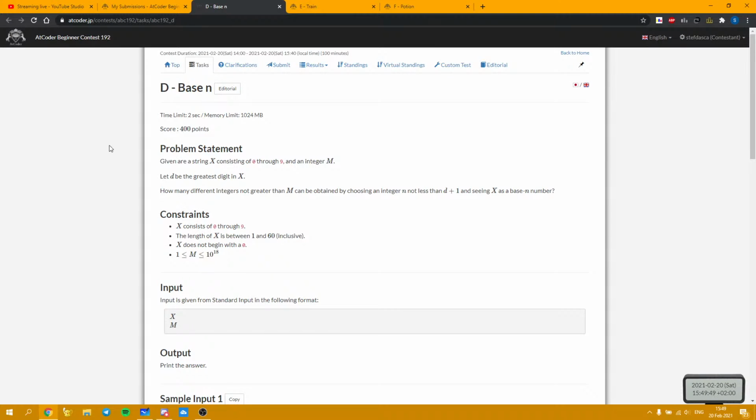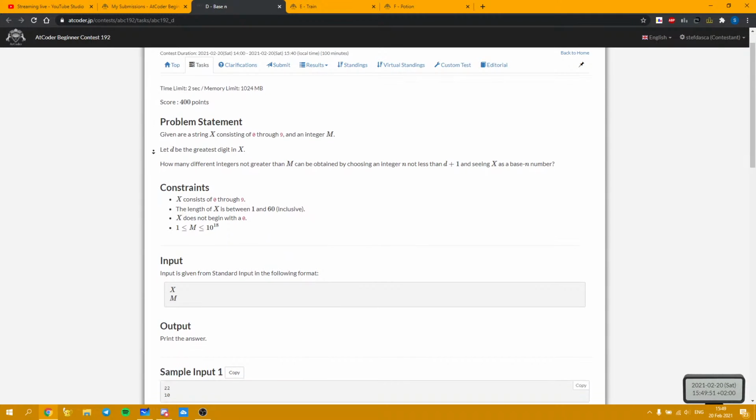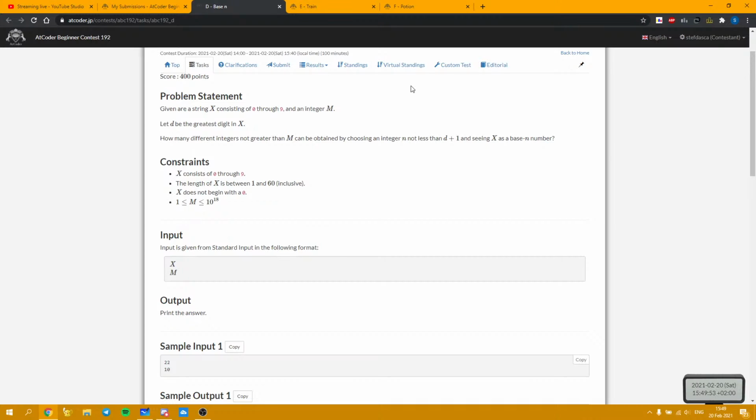For problem D, we have a string x and an integer m, and we have to find the greatest digit d in x, and based on that value, we need to find how many different integers not greater than m can be obtained by choosing an integer n not less than d plus 1 and seeing x as a base n number. In other words, we need to find how many bases are there such that the number written in that base is not greater than m.